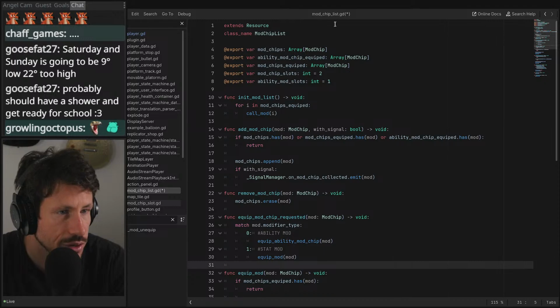I guess I can't check now. I could have equipped 3 and then actually checked the slots.